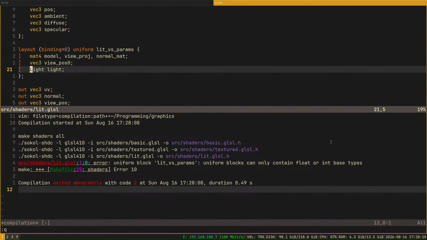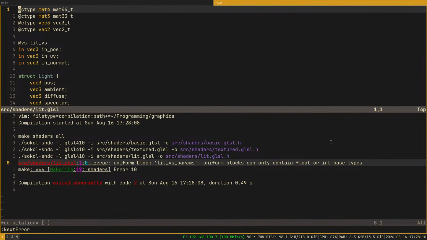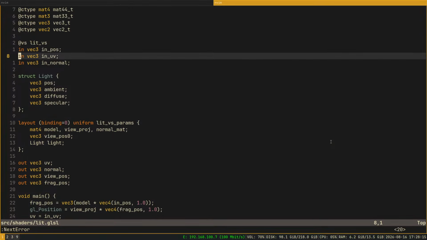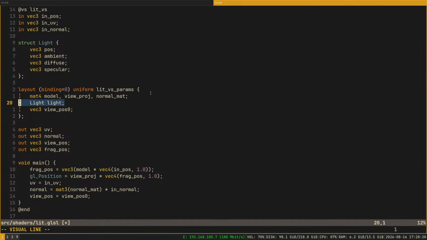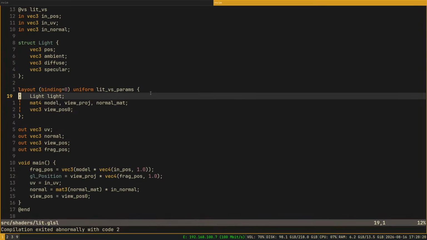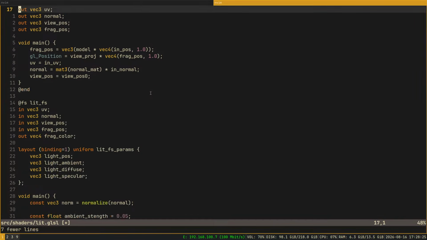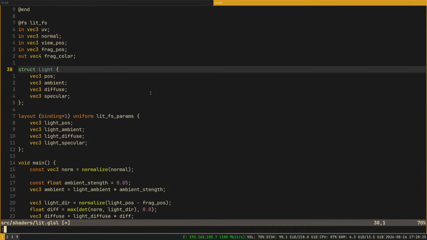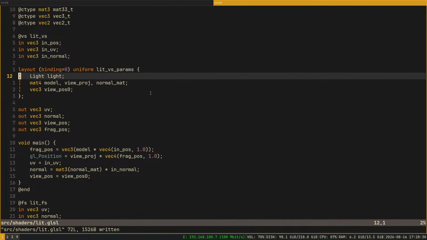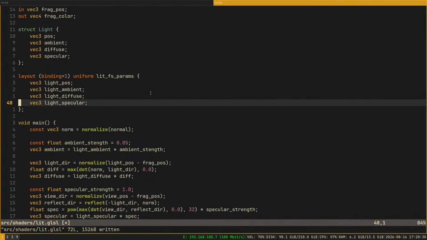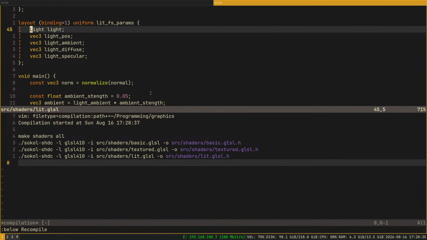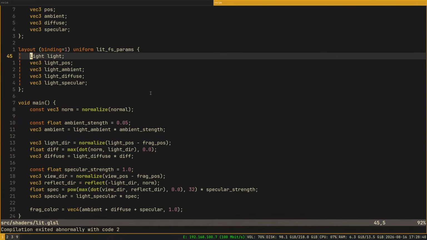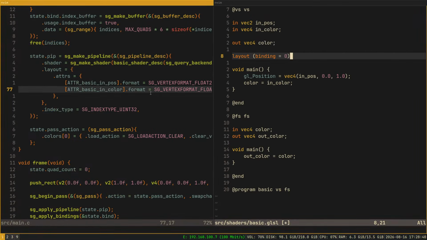Look, uniform blocks can only contain float or int base types. See? That's what I'm talking about. I just wasn't compiling the shaders. That's all. So now if I put it here, it won't work. And if I move it to the fragment shader and get rid of this and just put it here, the same thing happens on both OpenGL and Vulkan. I mean, I actually haven't tested Vulkan, but I'm not going to trust it after what happened here.